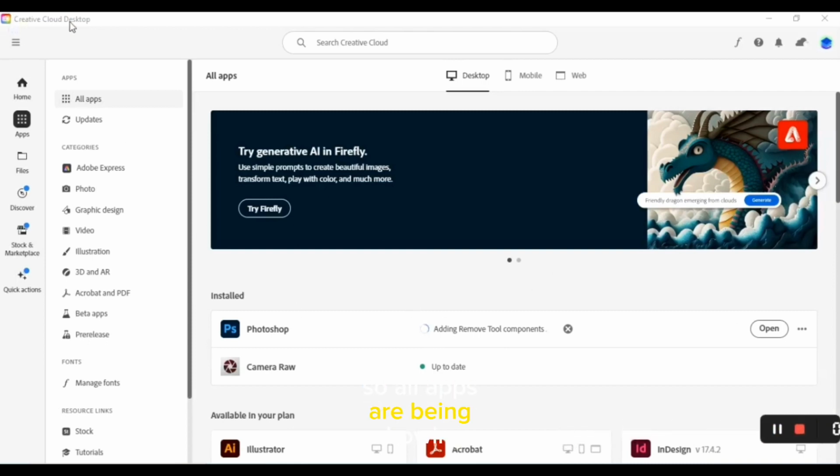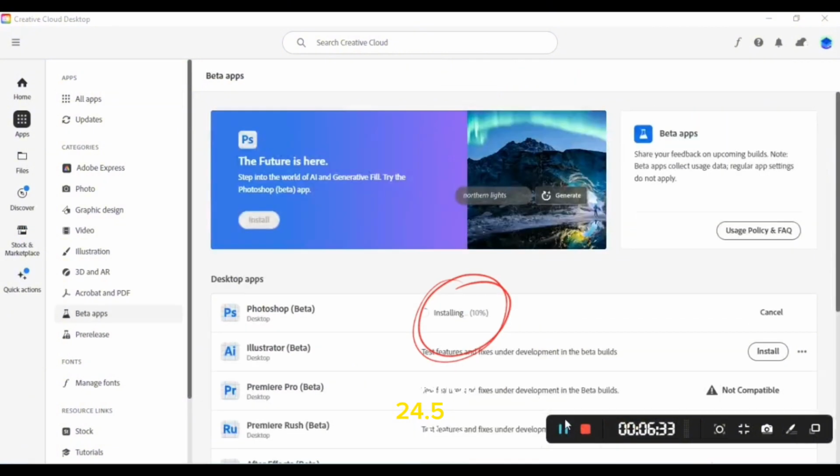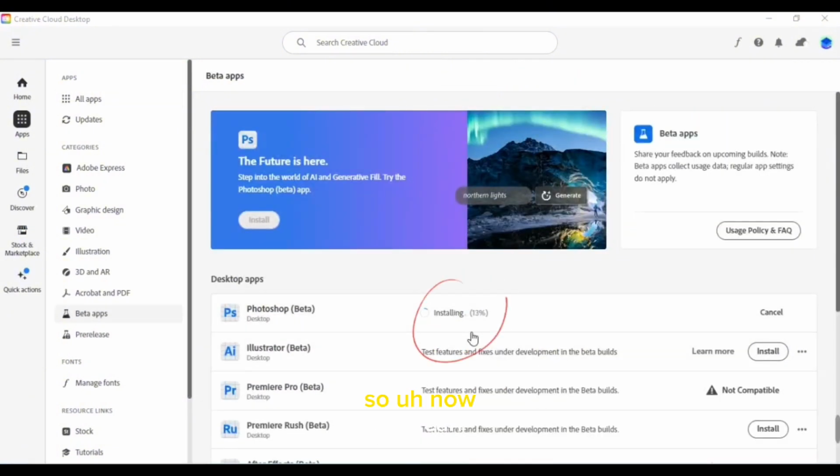After completing, you will see it's showing up to date for the Photoshop beta version. All apps are showing up to date, including Camera Raw, which is the plugin of the Photoshop beta version, or Photoshop 24.5 beta version. So now you may have a question: how can we do this, and what is the process? I am exiting the cloud-based Photoshop and opening my folder where I have kept the software.